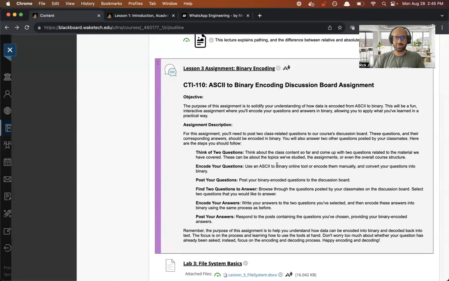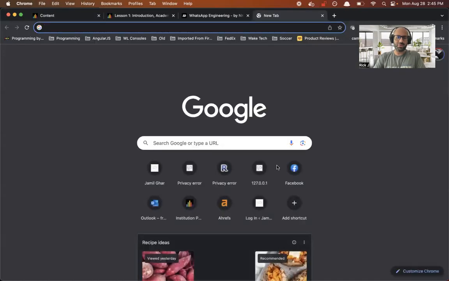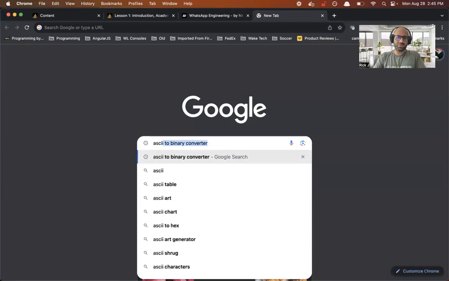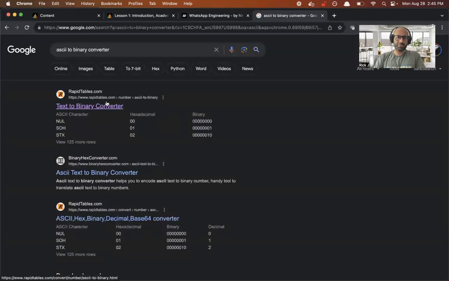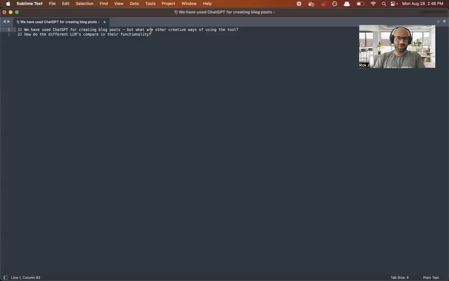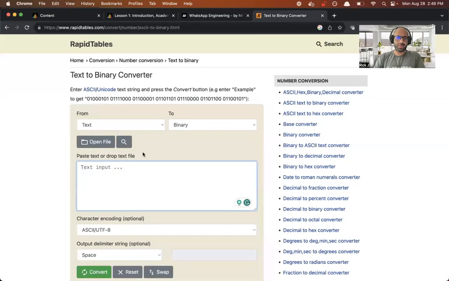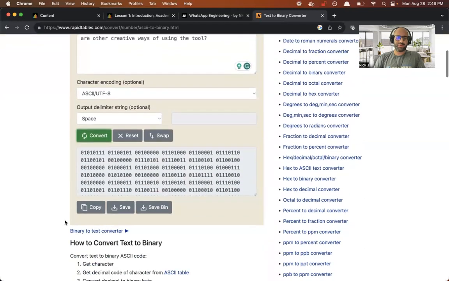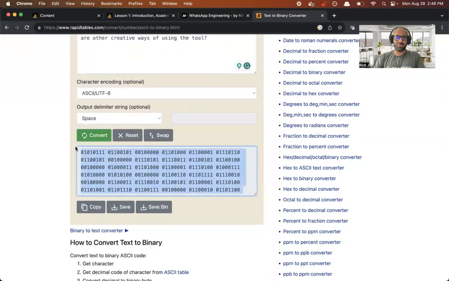So let's do that. So it says use an online tool. So I'm just going to go on Google and I'm going to search ASCII to binary converter. And here we go. So ASCII is text. That's why it says text to binary. And we're going to go from text to binary, and you just want to convert your question. So I'm going to copy my question here and paste it and click convert. And there you go. This is the binary encoding of my question.